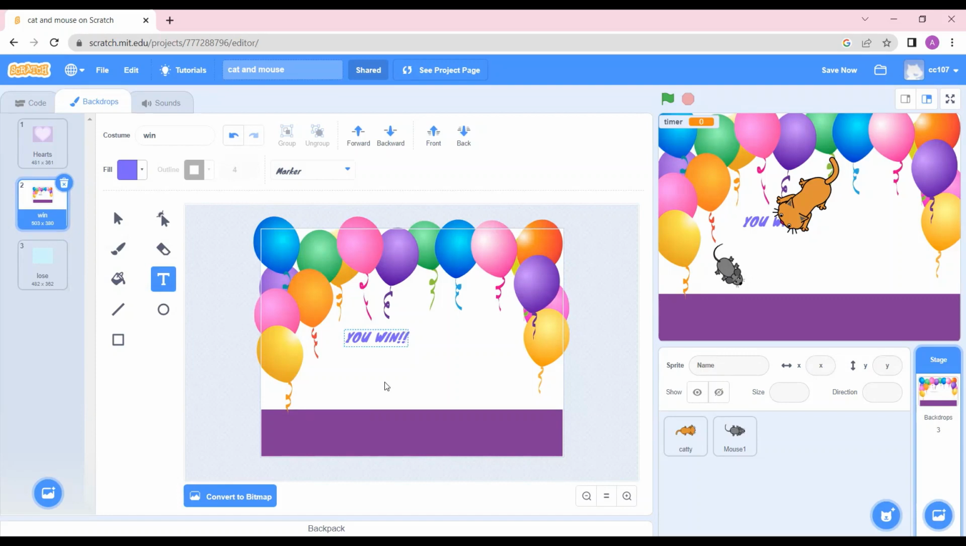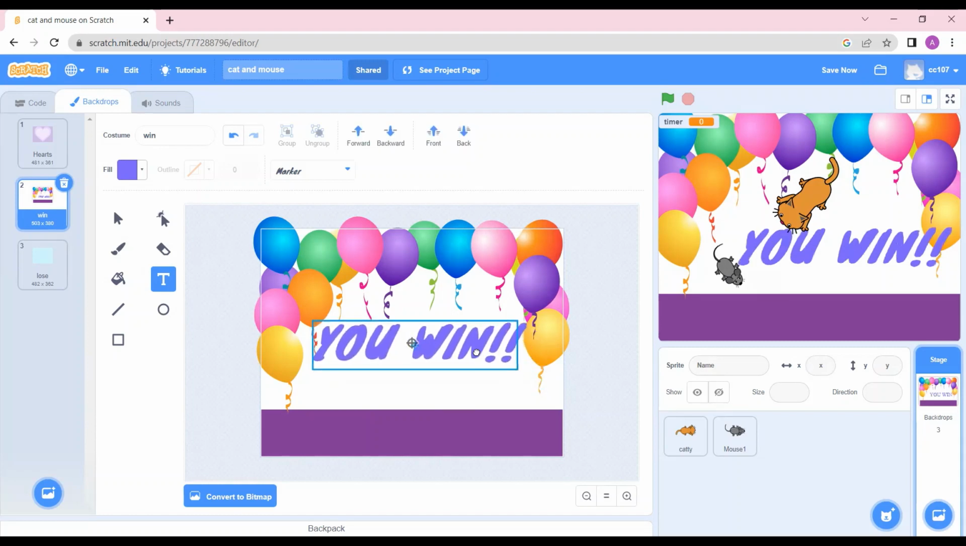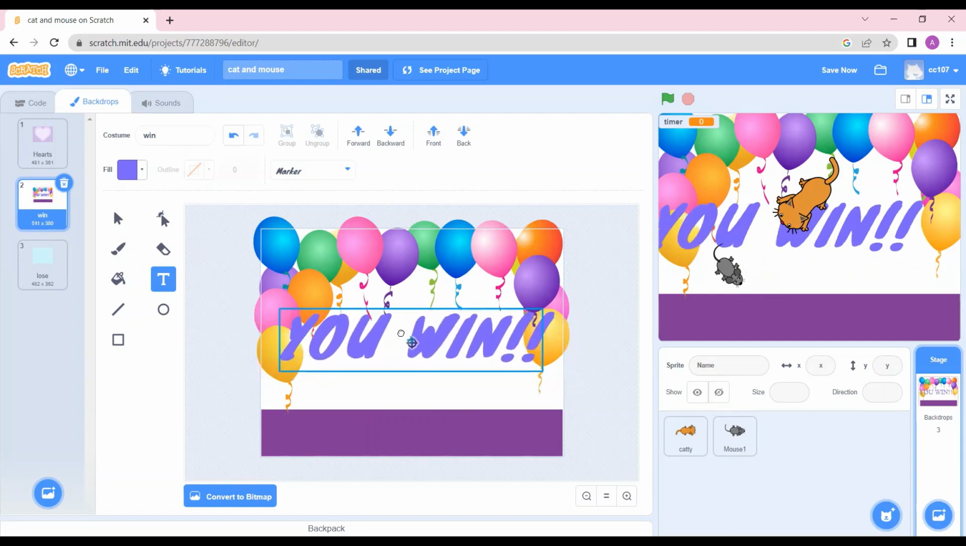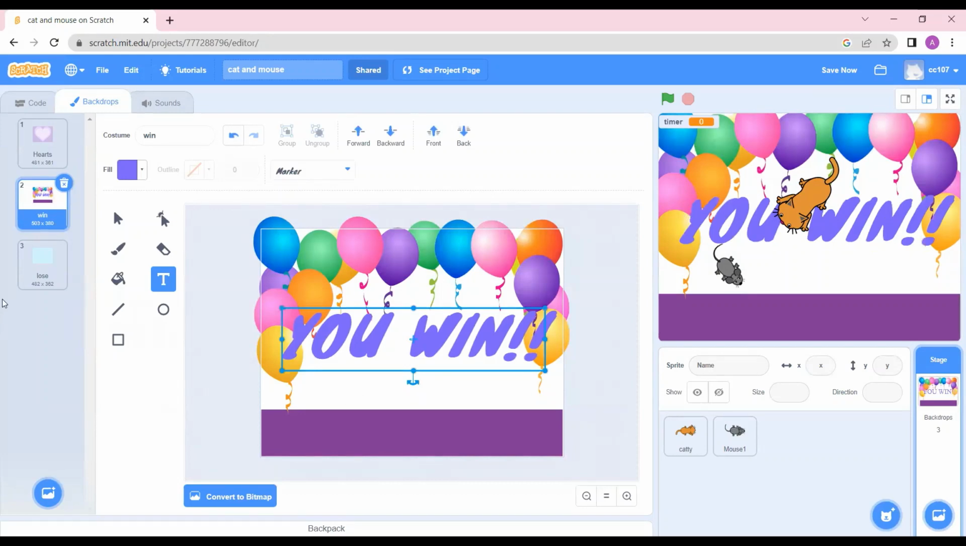Okay, once you have typed, just click outside over here, and here you can see some dots. Use these dots, click and drag them to increase the size and place it wherever you want, like this. And I'll make it a little bit bigger. Just double click, like this, and you can make it as big as you want. All right, so this is the one, you win.